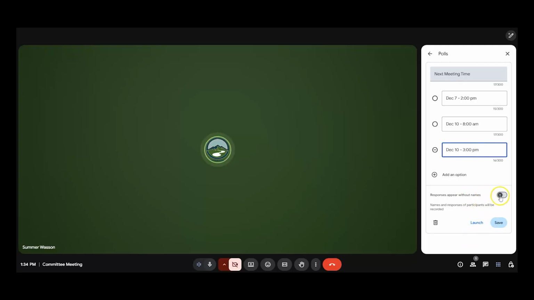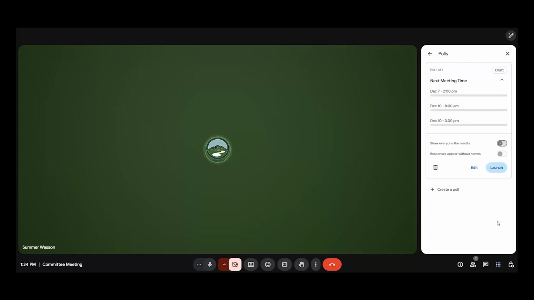I want to highlight this little toggle box here. You can have these be anonymous, but in this example I'm giving, it doesn't really matter for this group, so I'm just going to leave it as is. But I'm going to choose save.